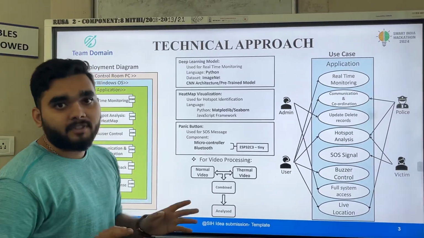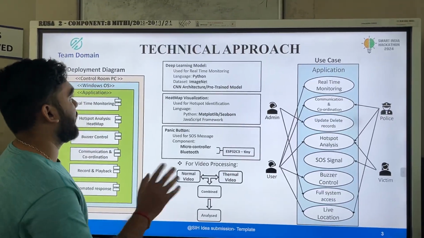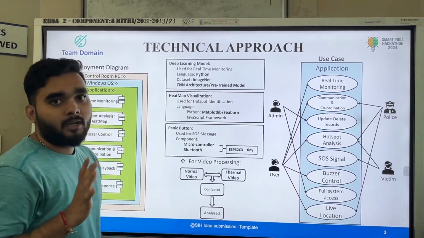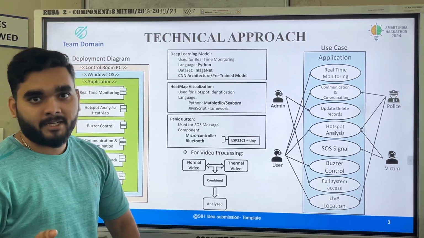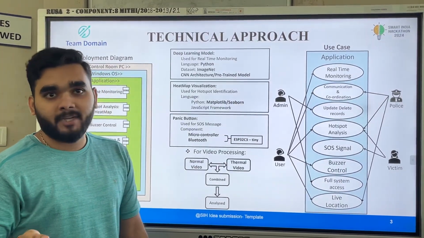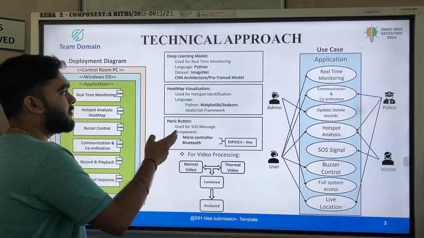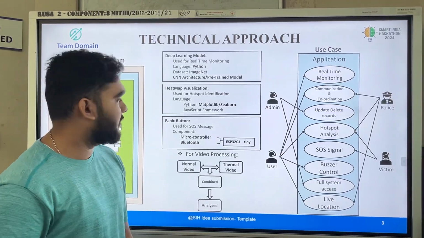Now, the main feature of the detection is a deep learning model. How will the deep learning model work? It will be based on the Python language. It will be trained on the ImageNet dataset or a similar dataset. It will be based on a CNN architecture or any pre-trained model. Heat map visualization will be done by Python libraries such as matplotlib or Seaborn.